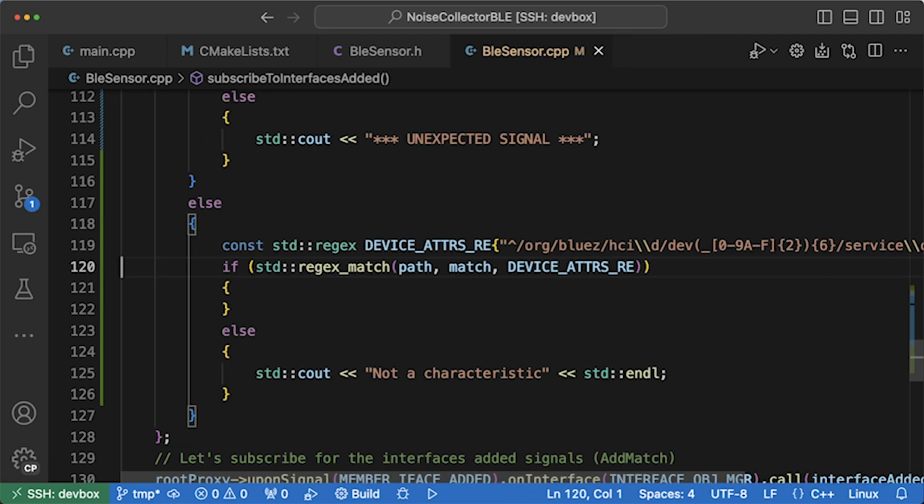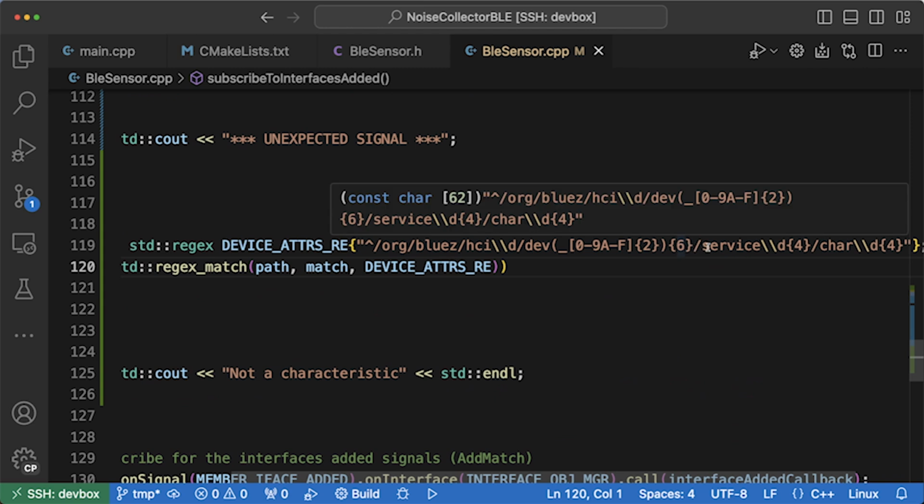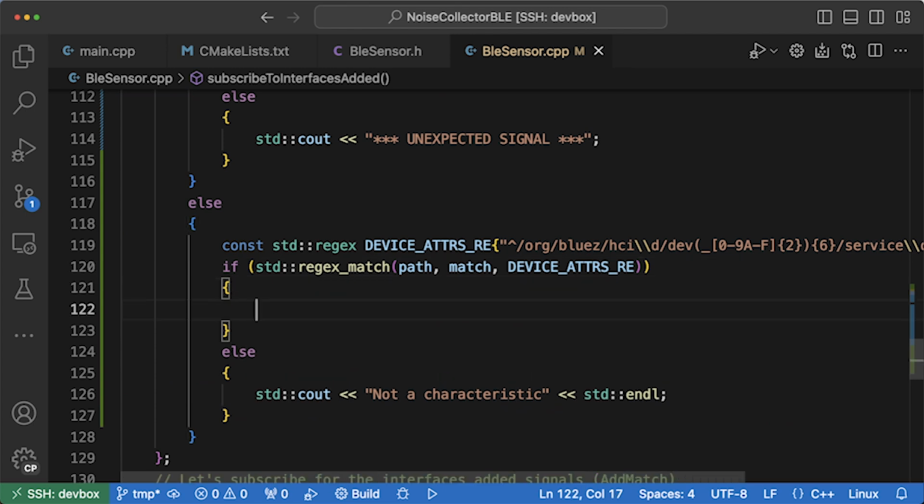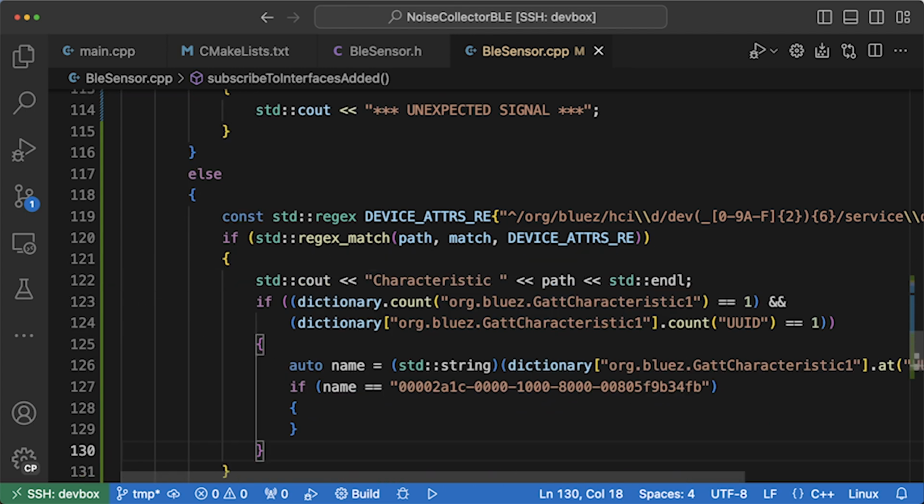And in this case, the regular expression is going to be similar. It includes the MAC address and so on, but it's also looking for a service and a characteristic. And if we find a match here, then we're going to print that we have found a characteristic with this path, and then we will try to look in its dictionary to see if it belongs to this type of thing, and it will try to check the UUID.